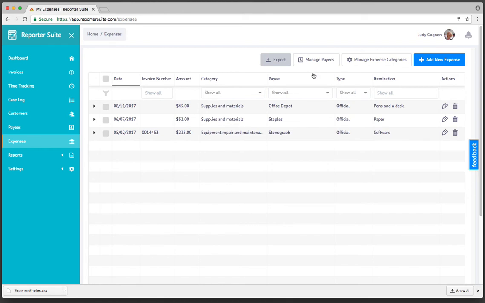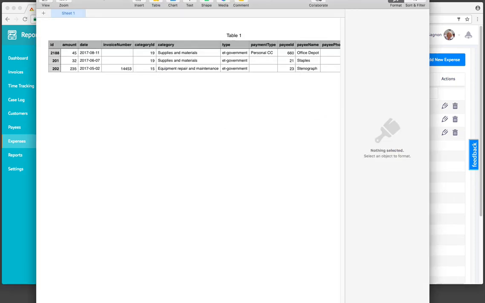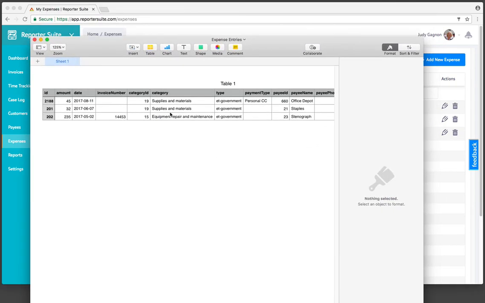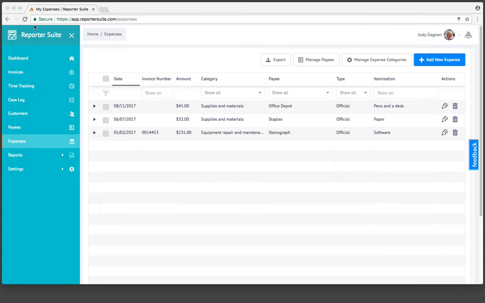If I go ahead and open this on my Mac, this is going to give me a spreadsheet of all of my expenses, and although this doesn't look like Excel, Numbers for Mac is almost identical. So this information can be brought into Excel, it can be reported against elsewhere, whatever you want to do.